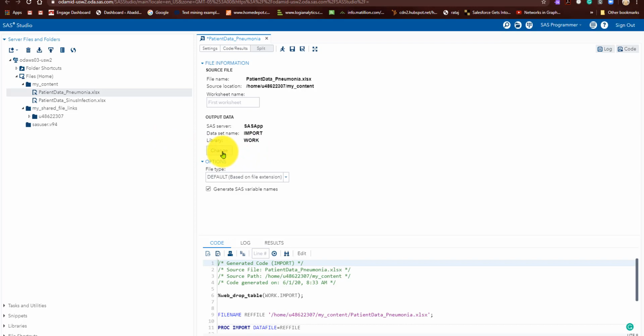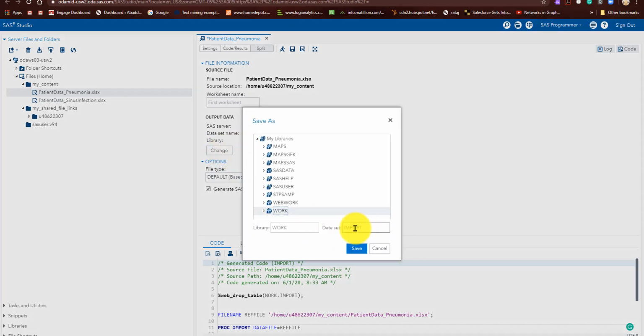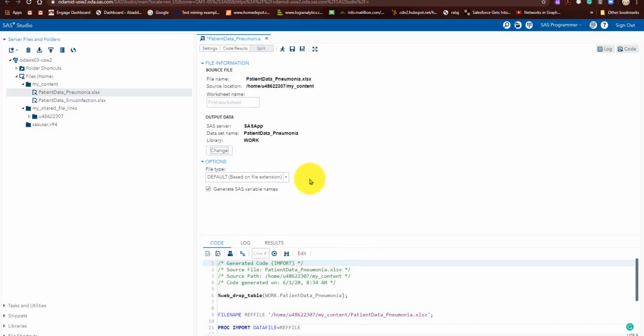Now, if we aren't careful, we're going to overwrite our second file because both of them will be called import. So we want to put patient data pneumonia. Now, one thing that a couple of you have discovered is when you set that up, you don't hit the run button. So make sure you hit that run button.